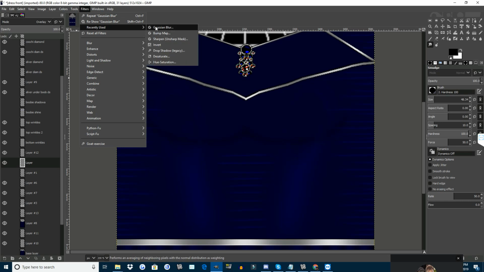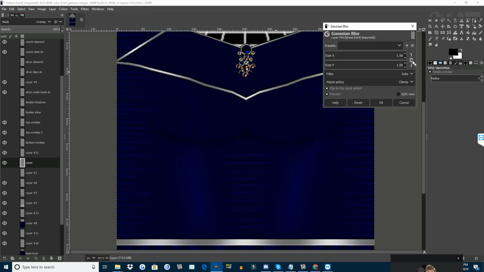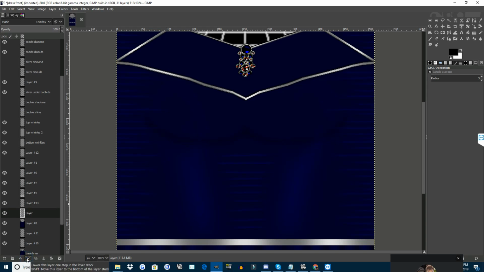So I'm gonna say Gaussian blur. We're gonna blur that one more time. Blur, blur, blur. And I'm gonna take this layer and move it down because I want the shadow to be over the Gaussian blur part.